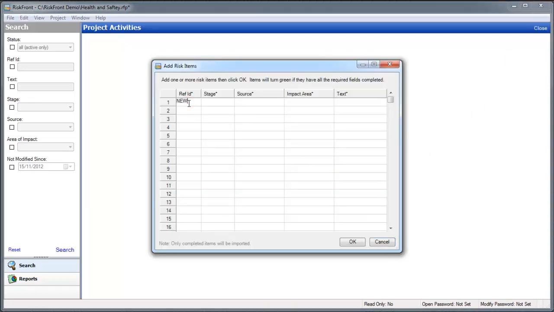The grid allows multiple risks to be added at the same time with details such as the reference ID, for a short and easy way to refer to individual risks, stage, which is when in the project or life cycle the risk should be considered, source, the origin of this risk, impact area, what will be affected consequently, and finally a short bit of text to describe the risk. Enter by typing in the grid and tabbing along to the next column. RiskFront will shade in risk to confirm that all information has been entered correctly. Once the risks have been entered, click OK to add them to the project.